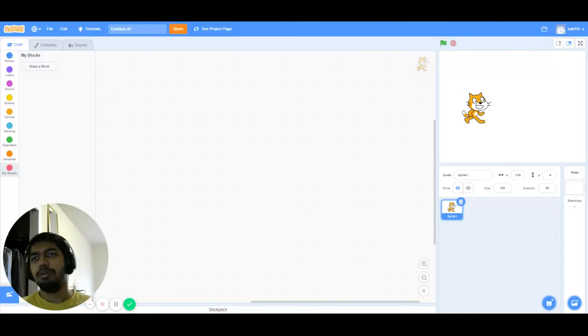Make blocks. Make blocks are custom blocks that you can create yourself, which will do whatever you want it to do, and you can use it anywhere in your program multiple times. These are very essential tools that are going to make your programs really easy, really efficient, and make them look really good.